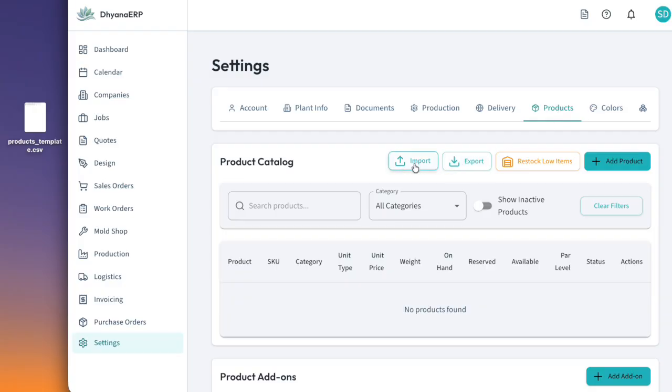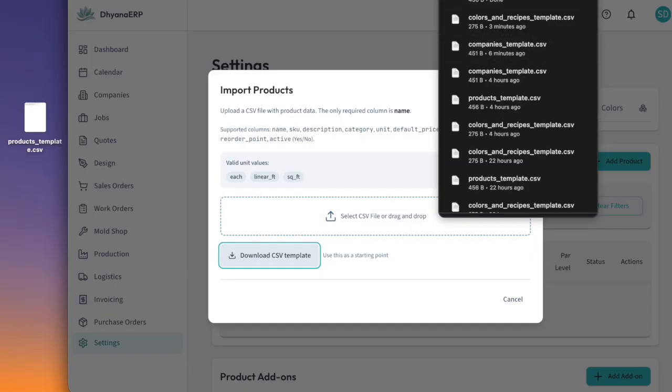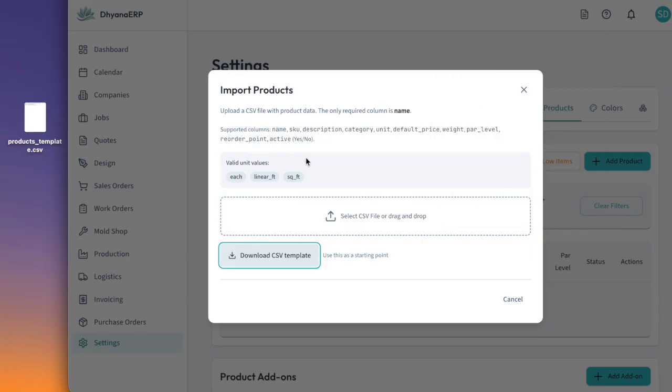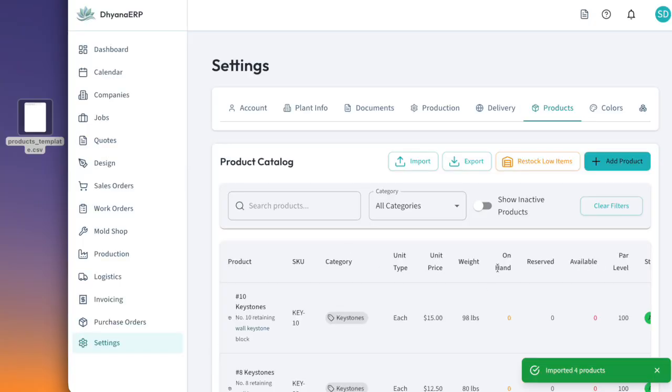So we're on the settings page on the products tab. Again, you'll import and you'll download the CSV template just as we did for companies and colors. And you'll go ahead and fill out the CSV using any spreadsheet editor and make sure you save it as a CSV file. You can drag and drop it and you'll make sure there's no issues and everything should import.